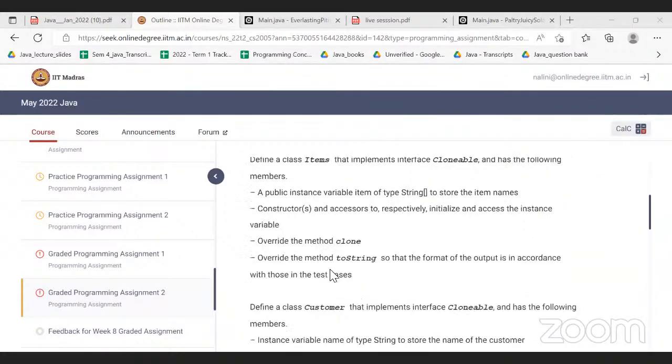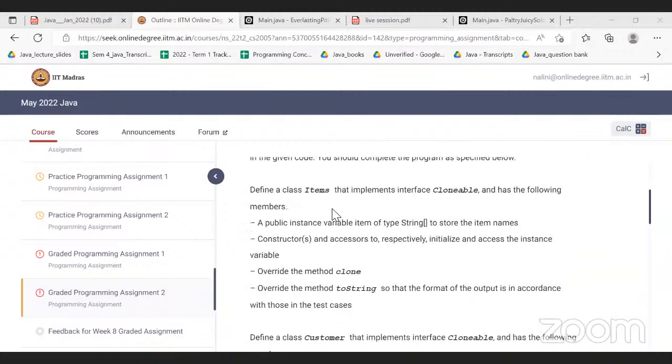For this you need to define the class items. You need to define one class items that must implement the Cloneable interface and has the following members. So we should define the class items, and it should implement the Cloneable interface and have the following members: a public instance variable item of type string array to store the item names.